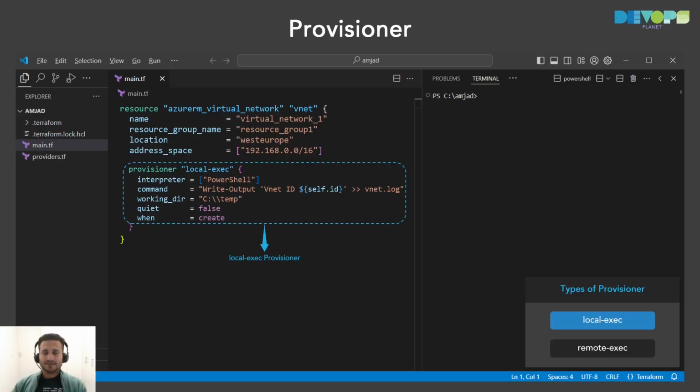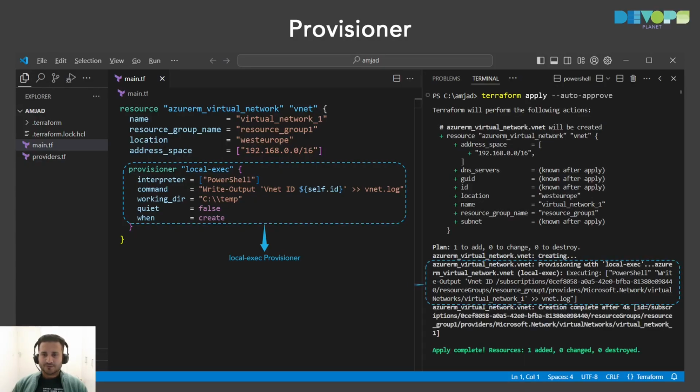So this is our local executioner for our provisioner. And then let's run the Terraform apply command and see what the output would be. If you see here, provisioning with local executioner, and you can see the output.